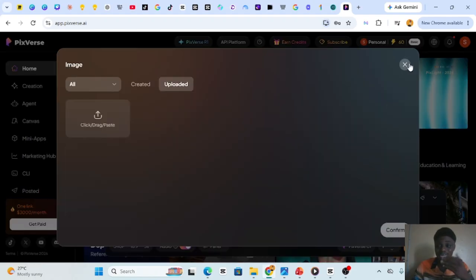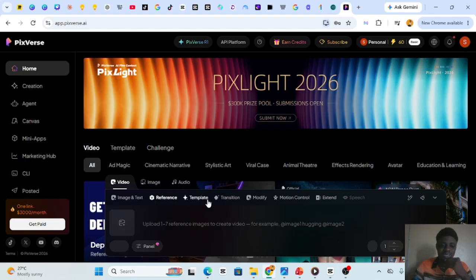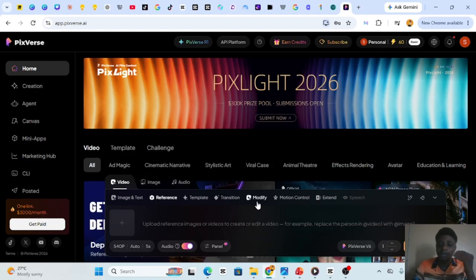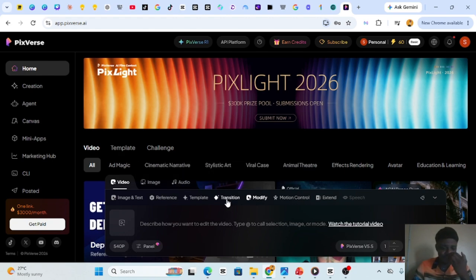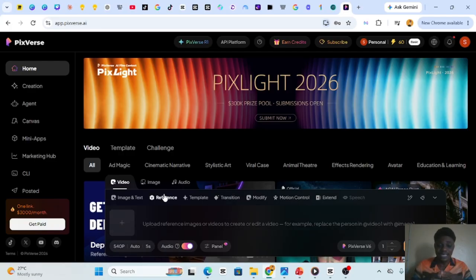But I do like Pixverse because it gives you a lot of options to generate images and videos. In terms of video, we have image to video, we have reference, we have templates, we have transition kind of video, and you have modify. I like this transition kind of video, especially if you want to take a character from scene one to scene two, or you want a character to go from A to B. So this transition video is actually good. This reference as well, I do like it.